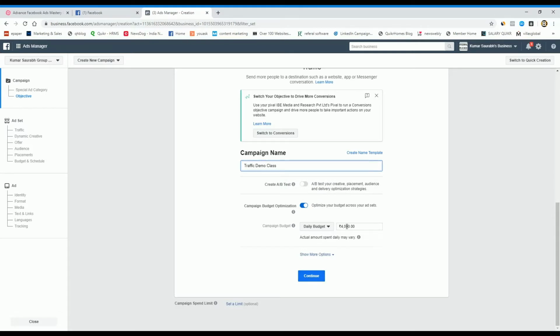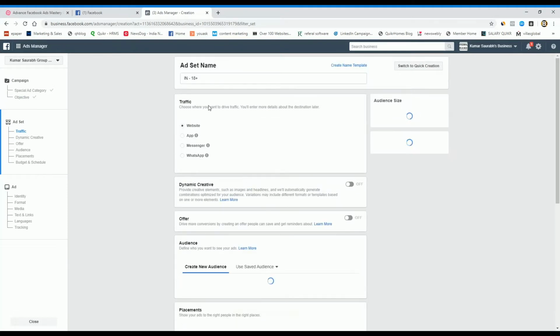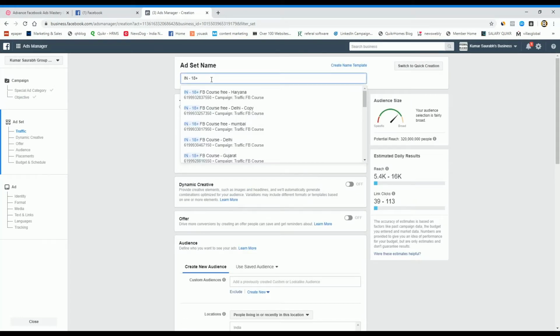Then just write down your daily budget. This is a demo, so you can go ahead with a daily budget or a lifetime budget, right? I'm assuming we go with the daily budget. Okay, continue. It's demo.